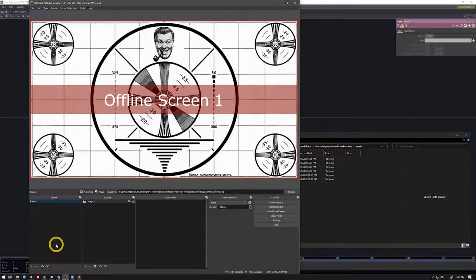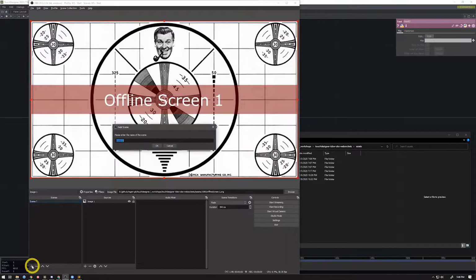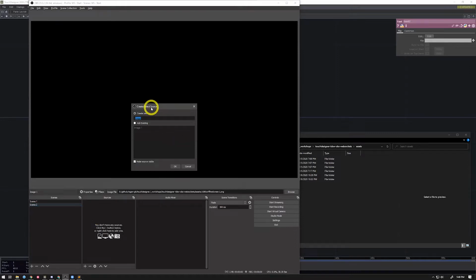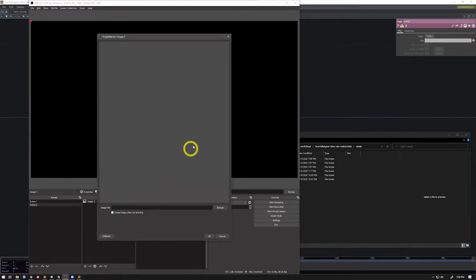While we're doing this kind of setup work, let's create another scene. So I'm going to go ahead and hit plus. Scene 2, again, very descriptive. I love it. And in scene 2, let's hit our plus button again for our sources. I'm going to similarly come down here to image. I'm going to call this image 2. I know, again, wow, so fancy.